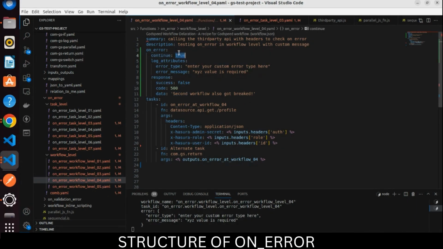We can make it true or false based on our requirements. If we need to continue with the next task even if we got an error in the current task, we make it true. And if we want to exit from the workflow then and there itself when we get an error in the current task, then we need to make it false.